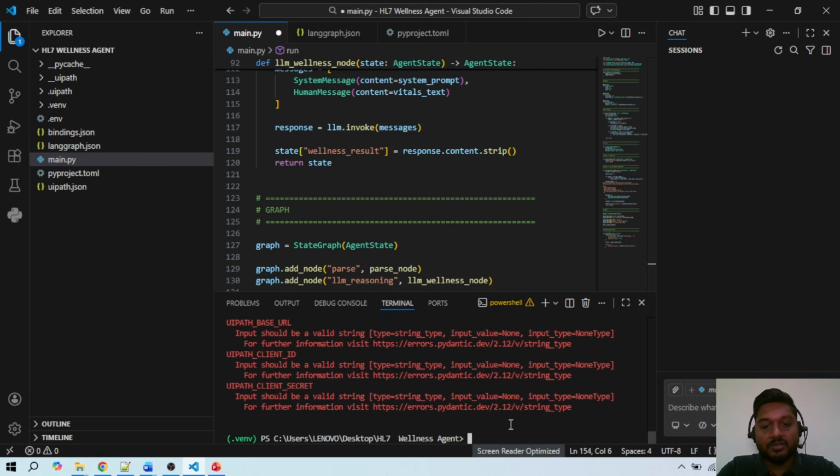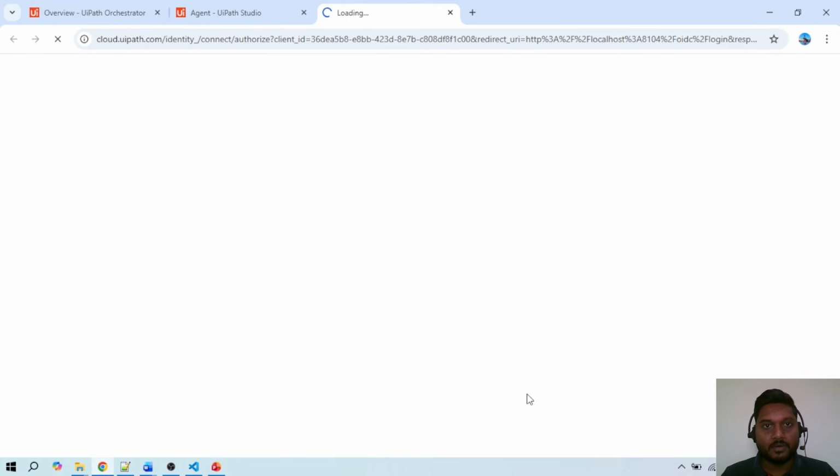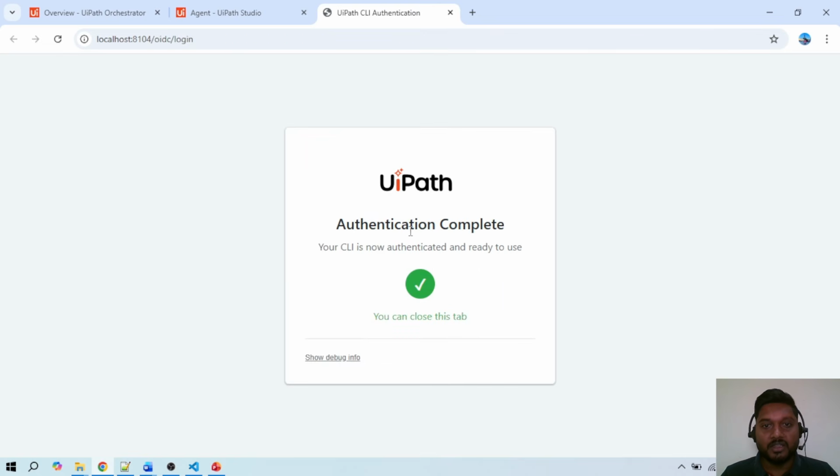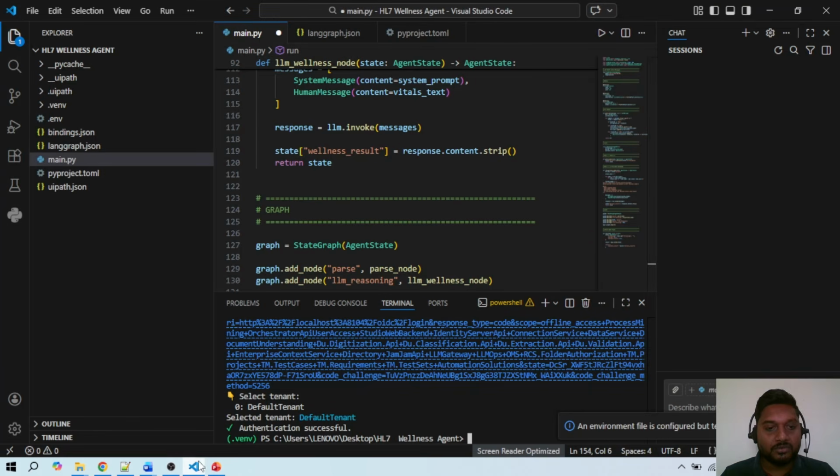The command for that is UiPath auth. Okay, so it will open a window, and here is the authenticate CLI, and the CLI request is completed. You can see that the authentication is successful. Here you can see the default tenant. If you have multiple tenants, then you have to select the tenant in which we have the platform, and in which tenant we want to publish that particular package. According to that you can see the versions here.